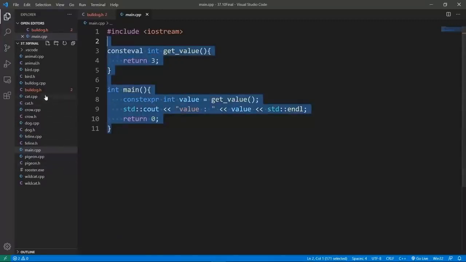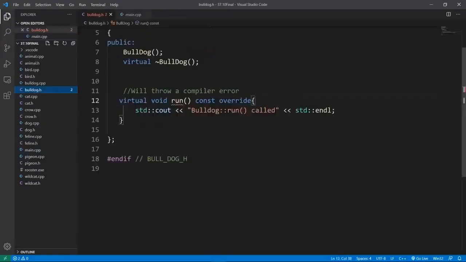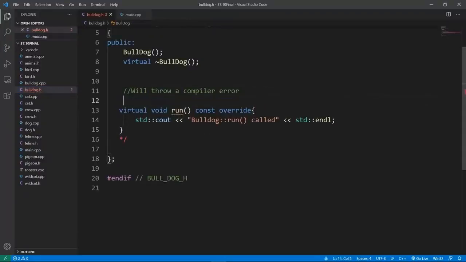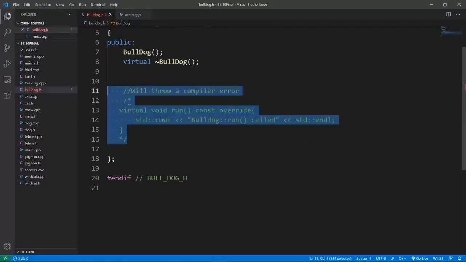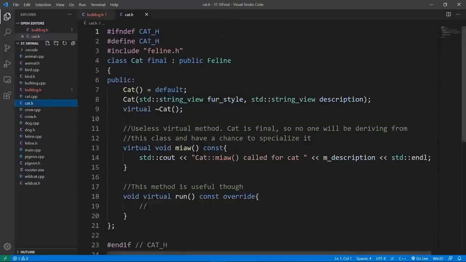So the message here is that you can go in your inheritance hierarchy at any level and mark a virtual method as final and prevent downstream classes from specializing or overriding that method further. And if they do that, they will get a compiler error. This is something we can achieve in our C++ program. Another thing you can do with the final specifier is that you can prevent people from inheriting from your class altogether. Let's go to our cat class. I think that's the example that sets that up.